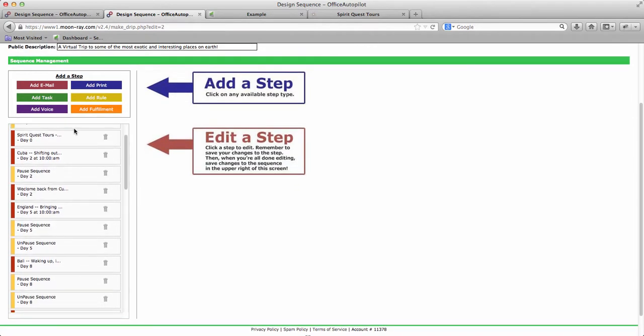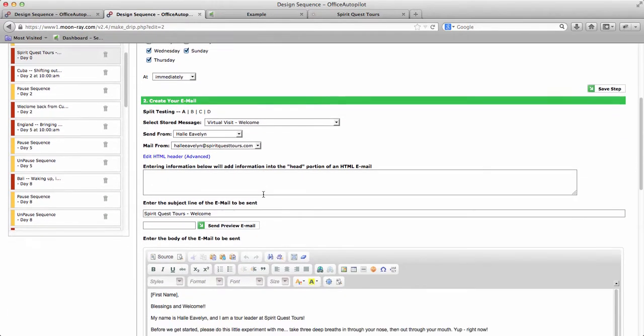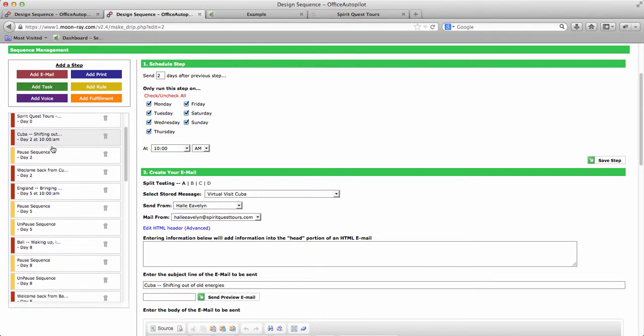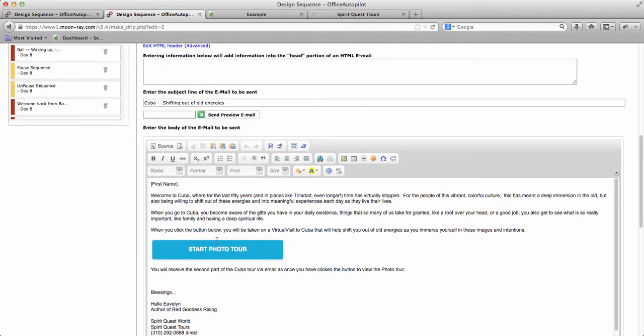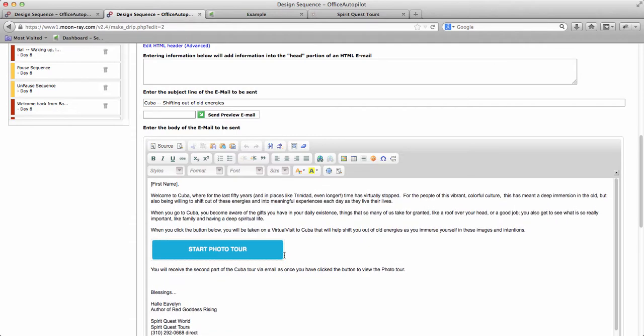And let's start here. So what we've done is we have a welcome email just telling you what's going to happen. And that in 2 days' time, you go to your first virtual destination, which is Cuba. And what we've done is we've broken the email up into two parts, because there's a lot of content. The first part is we want you to click through to our website and look at these amazing photo tours we've put together. And then once you're back from the tour, we're going to share with you a couple more things like a recipe and some other exciting stuff.